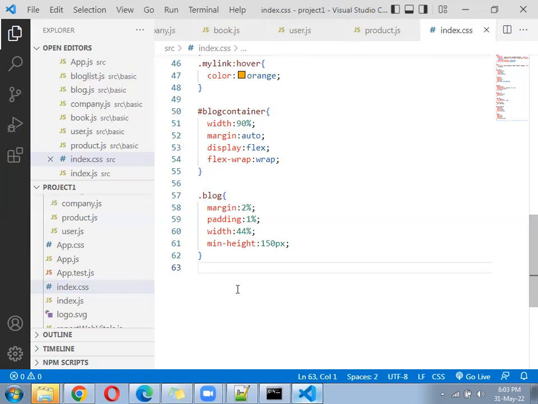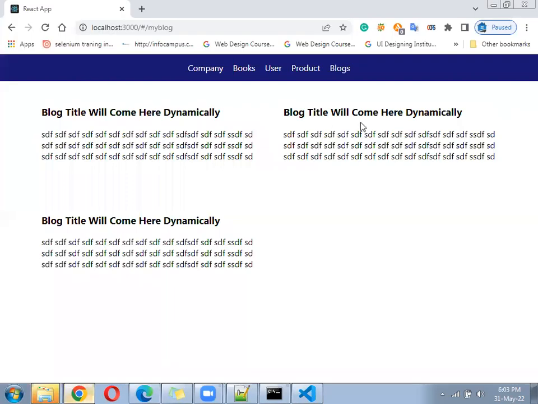Okay, hope ready. Come to the page. See, two blocks are coming in one line with sufficient space. That becomes component reusability. You created once and you called it a total of 3 times. 100 times also we can call.